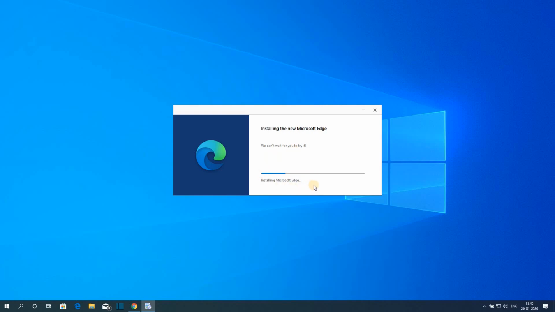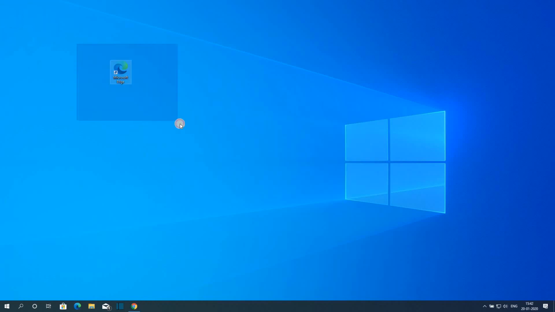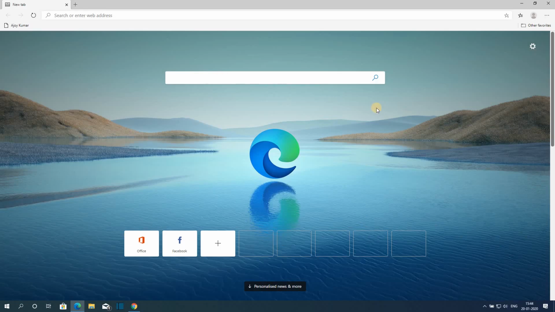Here you can see our download has been completed. Now it is installing Microsoft Edge browser. So here we have our Microsoft Edge browser. Let me open this browser. This is the interface of the new Microsoft Edge browser.